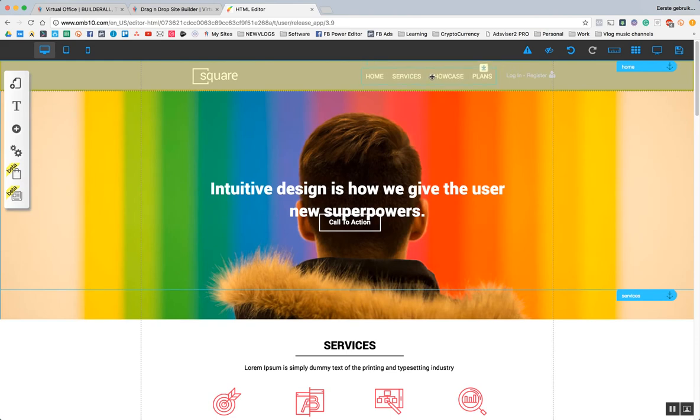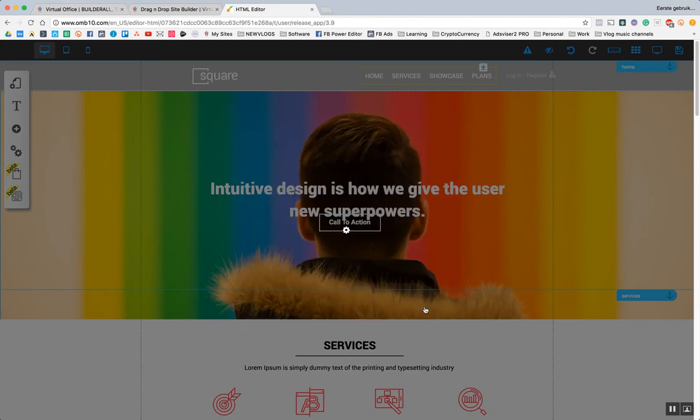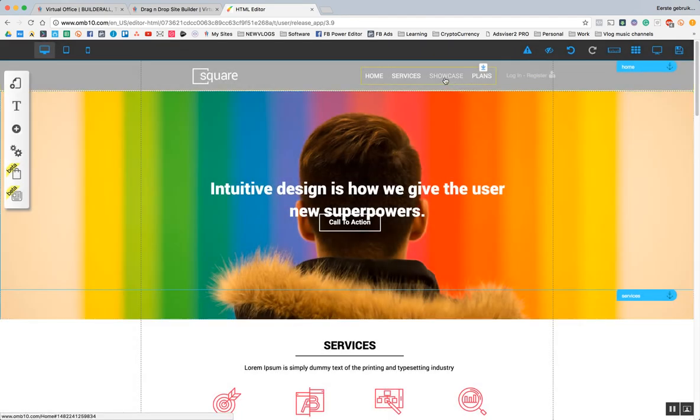Whenever I run into a bug, I'm not getting angry at BuilderAll because it's a software tool. We will have bugs all the time. I'm just going to send them a little email or contact their support and say, hey, look at this little bug. So I'm clicking there. Now it's over there.